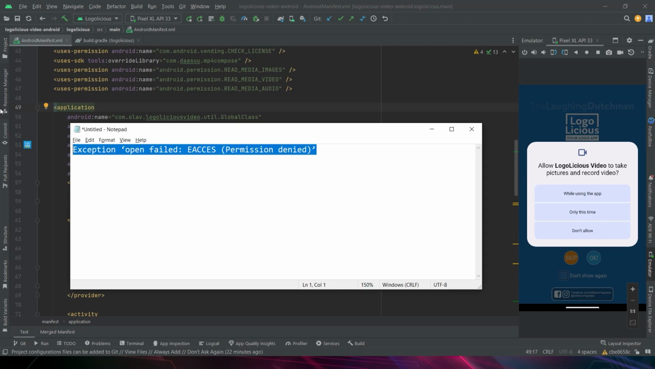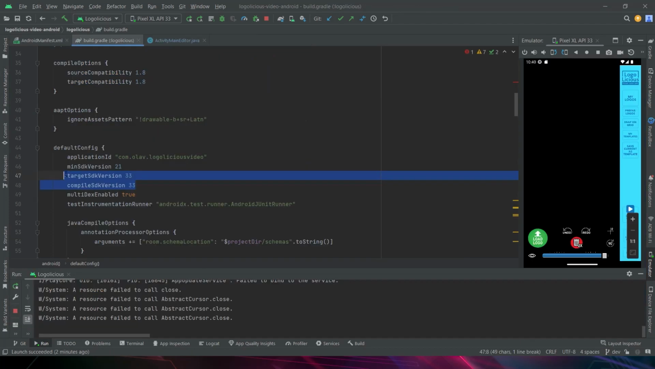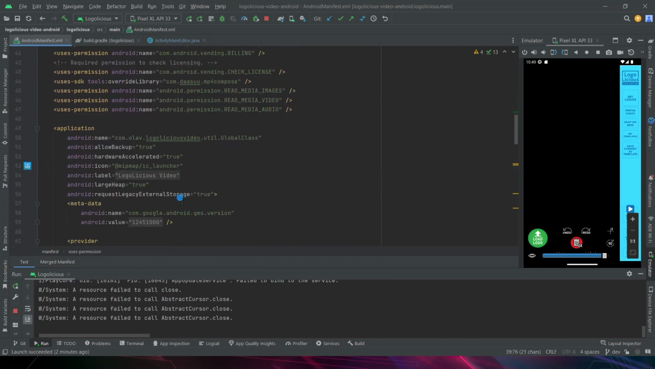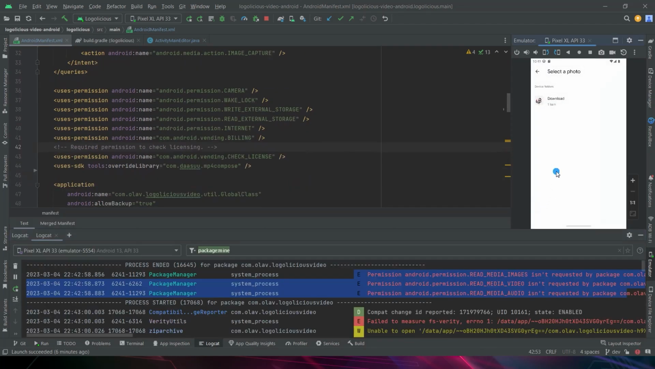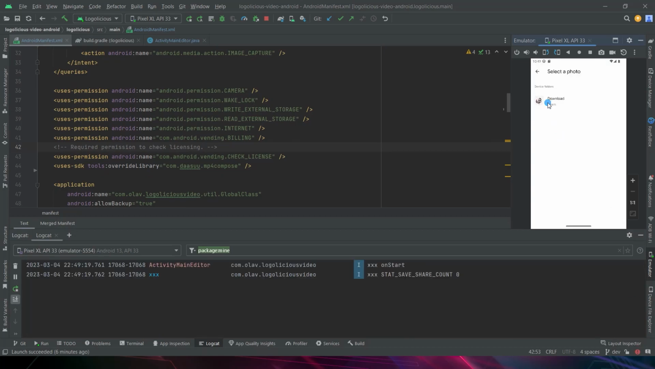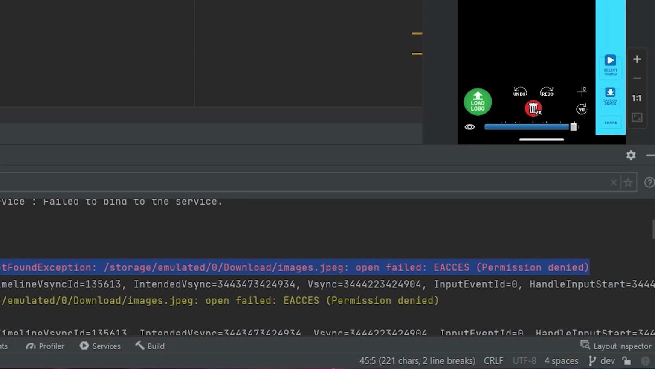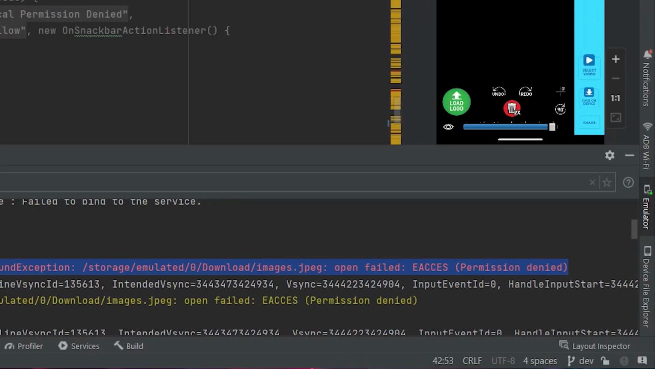Hi guys, have you encountered an EACCES permission denied issue when targeting API 33? Even though you declared write external storage, read external storage, and even request legacy external storage, you still get an EACCES issue. Well, we have a fix for that.